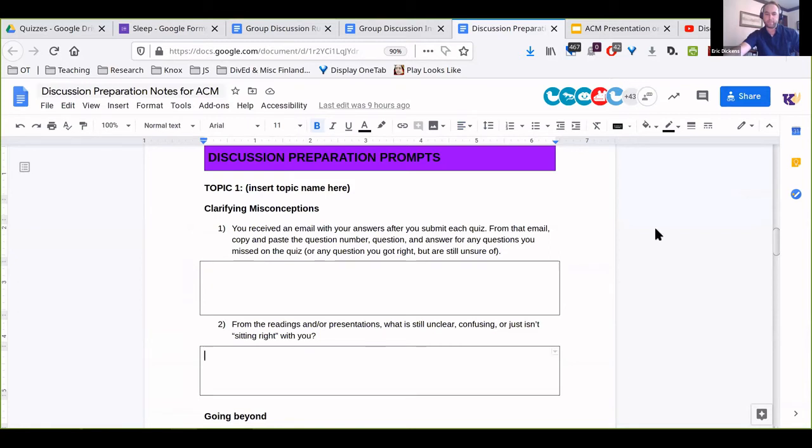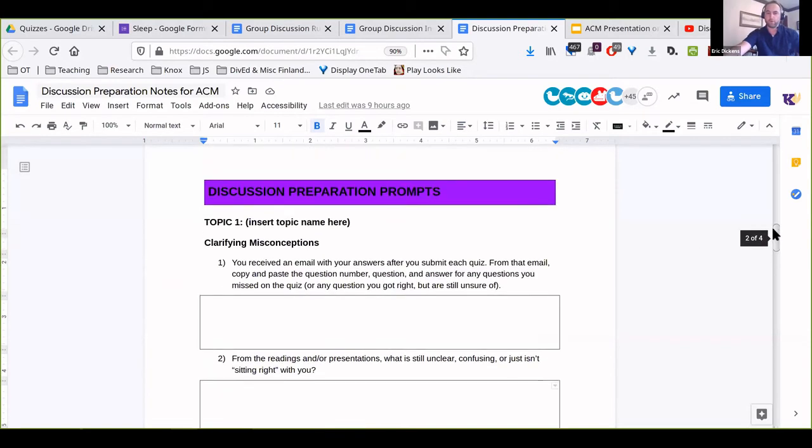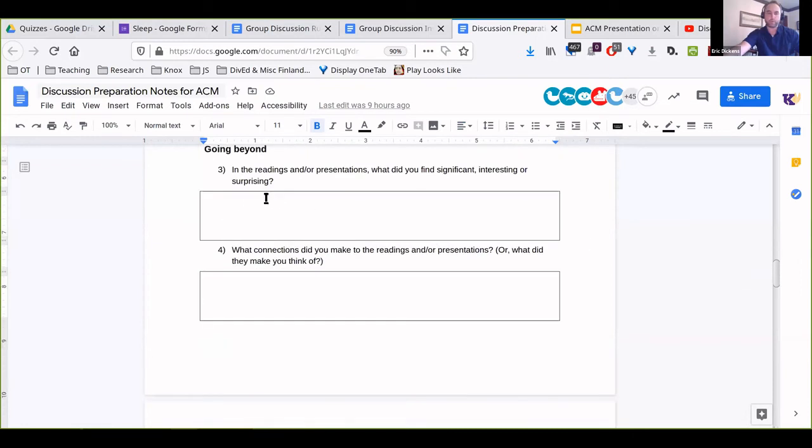And then in number 2, it was anything else that they wanted to ask about, things that they may have gotten correct on the quiz but still don't understand, or from the readings and the materials they were looking at before class, any other questions that they had. This is where they wrote that in with citations. So the first goal was clarifying misconceptions, and then going beyond this, an open-ended prompt of what is it that you found interesting, significant, what connections did you make? Again, these are places where they could write in their own comments with citations.